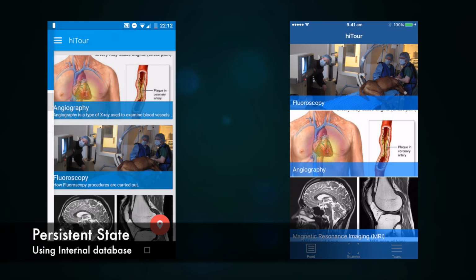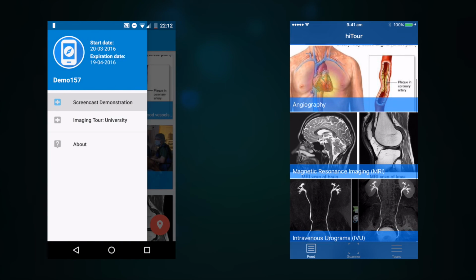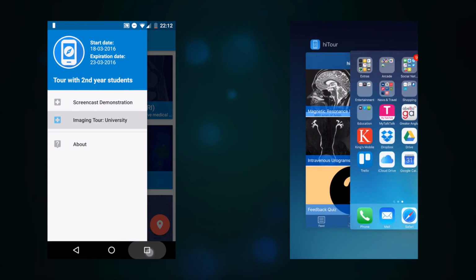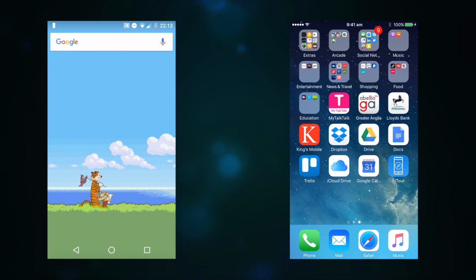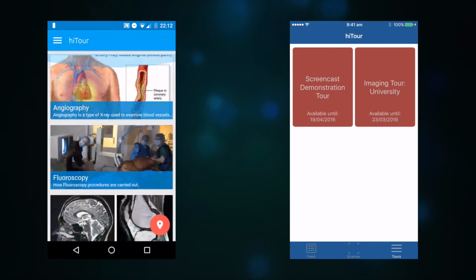When a user changes tours, the application restores the state as it was left, including which points have been discovered. This is also the case if the app is closed and reopened. All the data and the application state persists due to being stored on a local internal database.